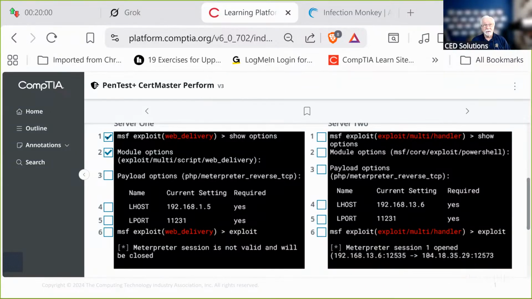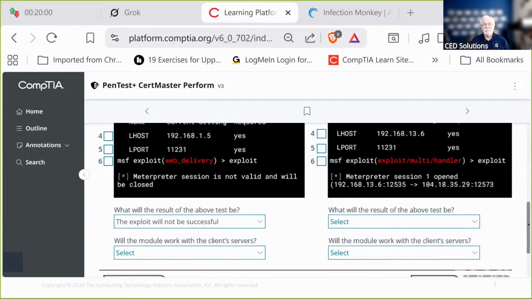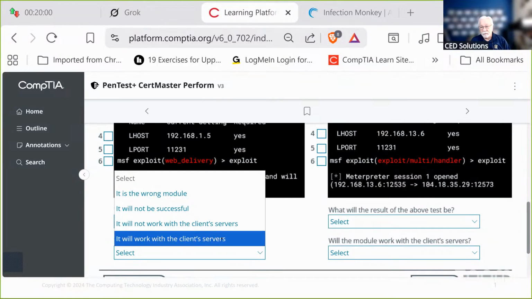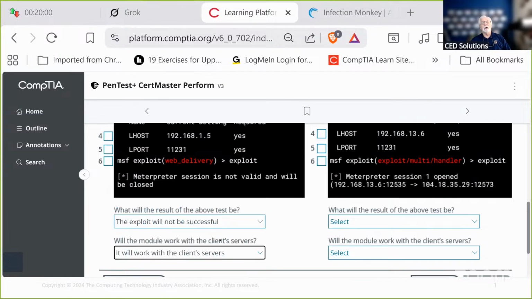Okay. And Chris says, well, it will work. So it says it will work. It's the wrong module. It will not be successful. It will not work with the client servers, or it will work with the client servers. Chris says, okay, all right, we're going to go with both of you guys. Say it will work. All right.